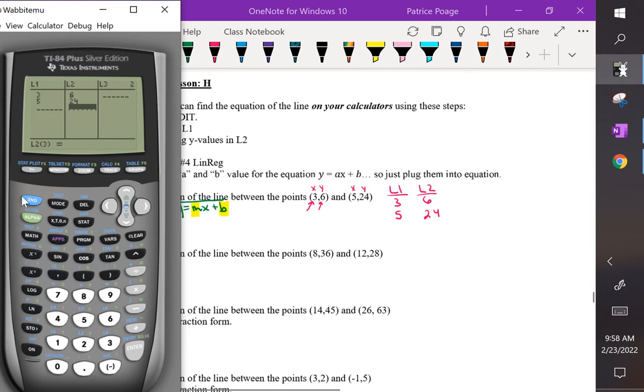Once you get those in there, you're going to go back to your home screen by hitting second quit. It's right beside the second button. So second, and then mode is quit. Now we're going to go to Stat. We're going to arrow to the right to Calculate. And choice number 4 is Linear Regression. We're going to hit Enter.